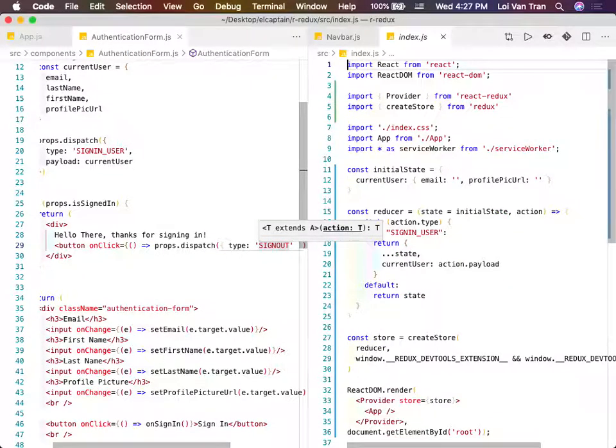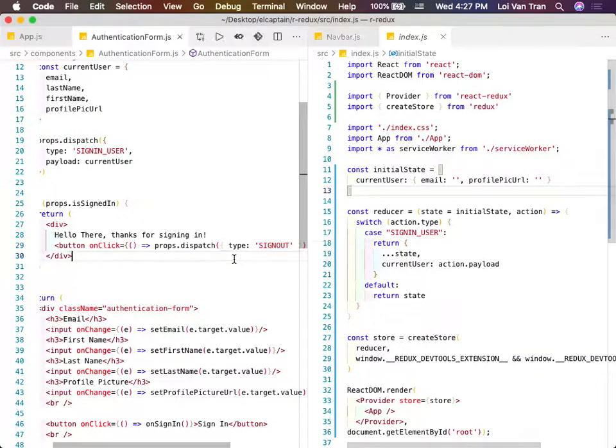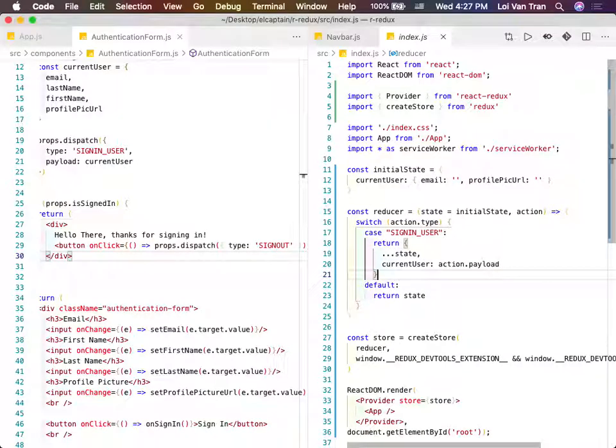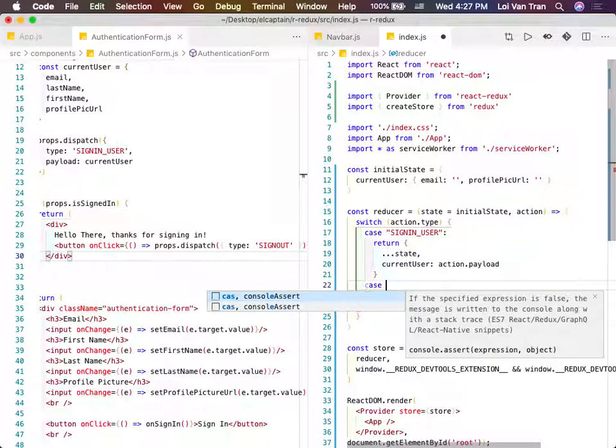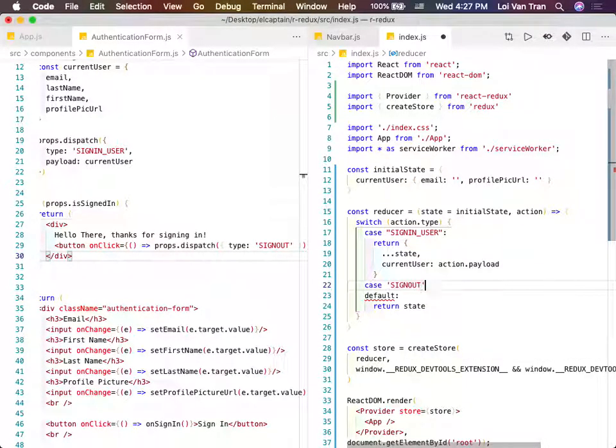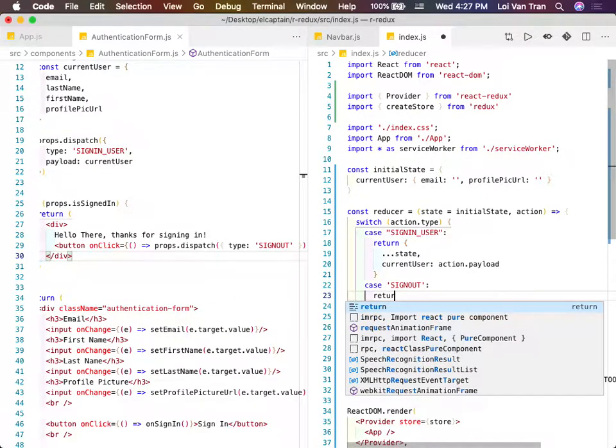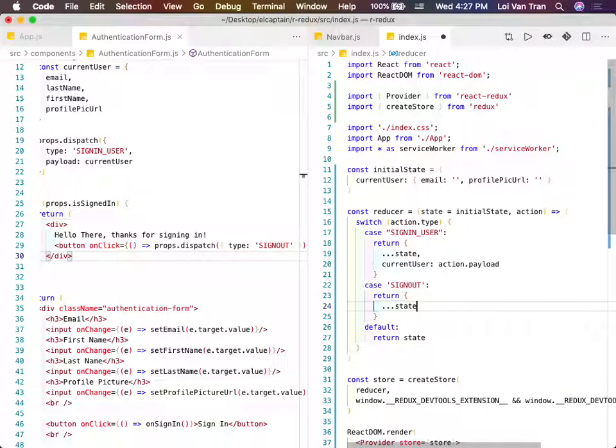We need to write the logic that will handle this state change, right? We need to write a case for this action. If there's an action of type sign out, what do we want to do? Do we just want to return state? Is that going to work?